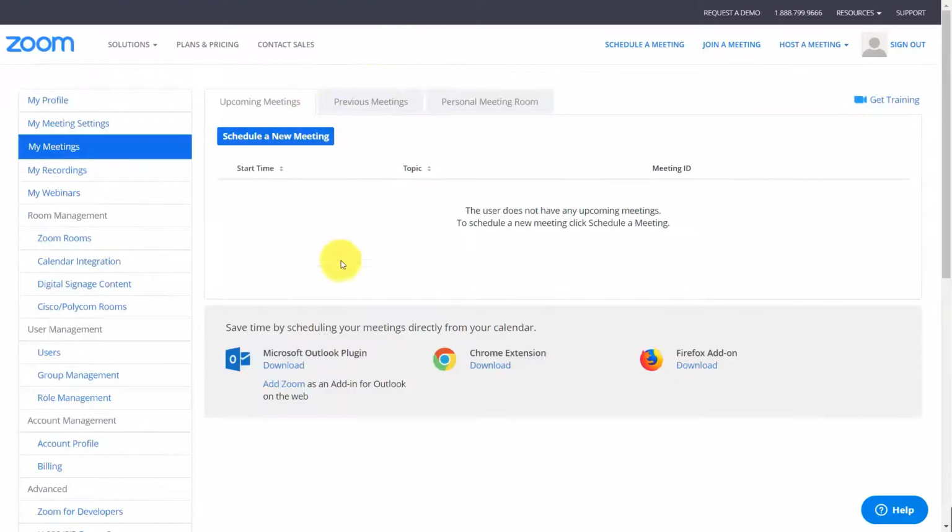If you are in the meeting section, you're going to notice a gray area here where you can schedule your meetings directly from your calendar. You can use a Microsoft Outlook plugin, which will connect to your desktop if that's what you use. You can extend using Google Chrome or with Firefox. Now, for the purposes of this video, we're going to download the Chrome extension.